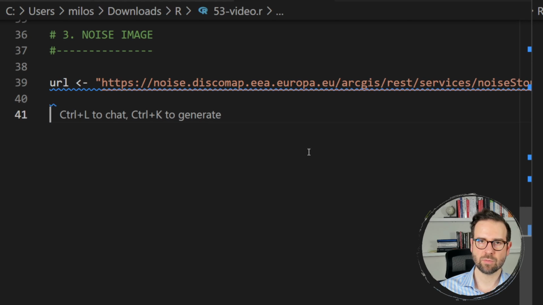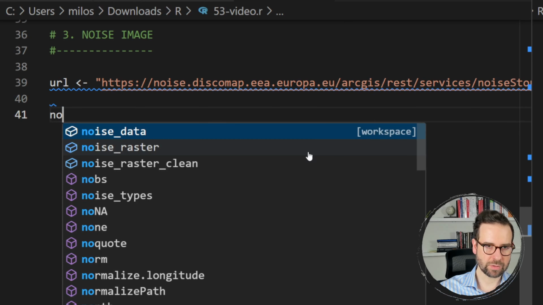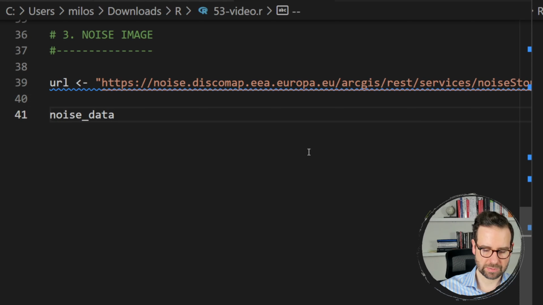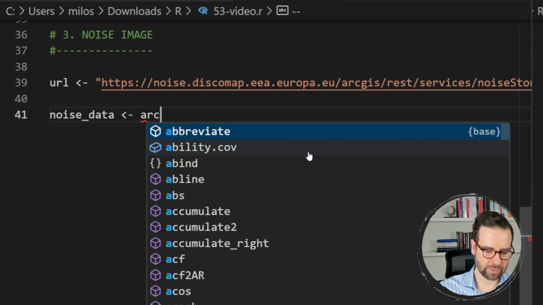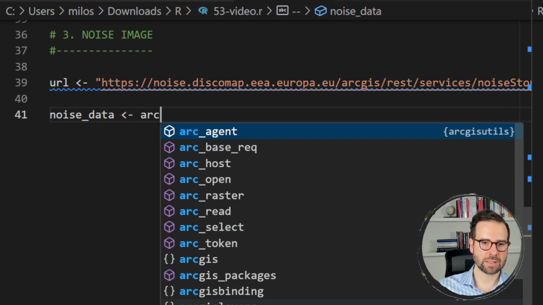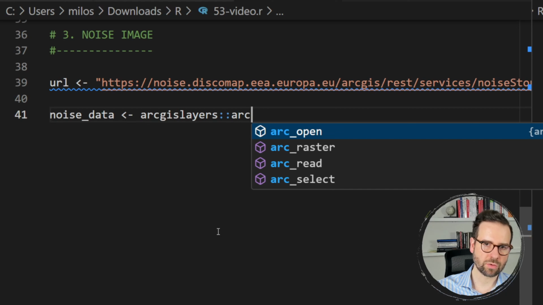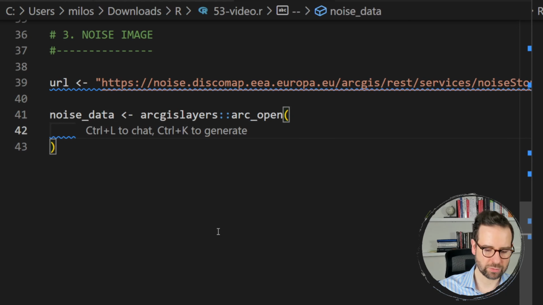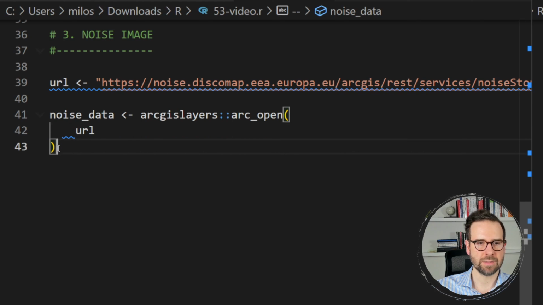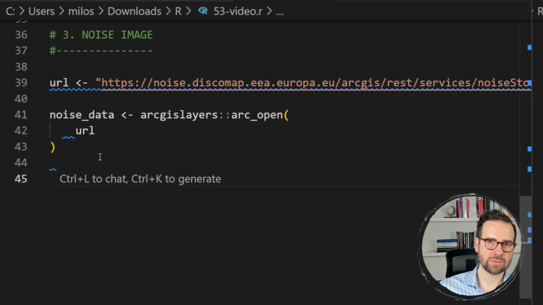The next thing that we want to do is use arcgislayers to open the connection to this source, and then load the data in the raster format. So I'm going to first of all call this noise data, and then I'm going to use arcgislayers, and then here arc_open. So this is going to open the connection to the data, and I'll just pass here this URL. And once we do that, we can then coerce this into a raster format.